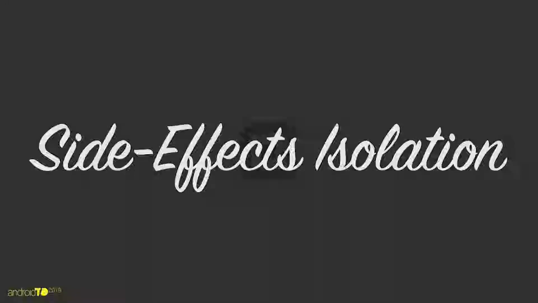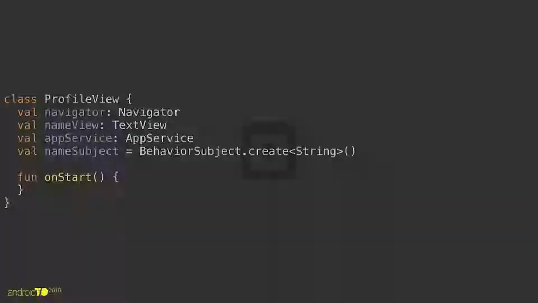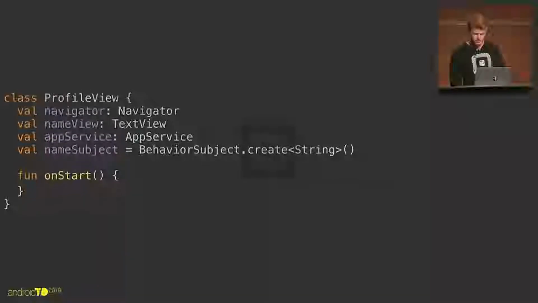I will first talk about side effect isolation. To do that, I will walk with you through some code I had to refactor a few weeks ago. So this is a true story. We have a profile view, a navigator, which is to change views, a name view with the profile's name, an app service that would be used to fetch or update data, and a name subject that will be really useful in a few slides.